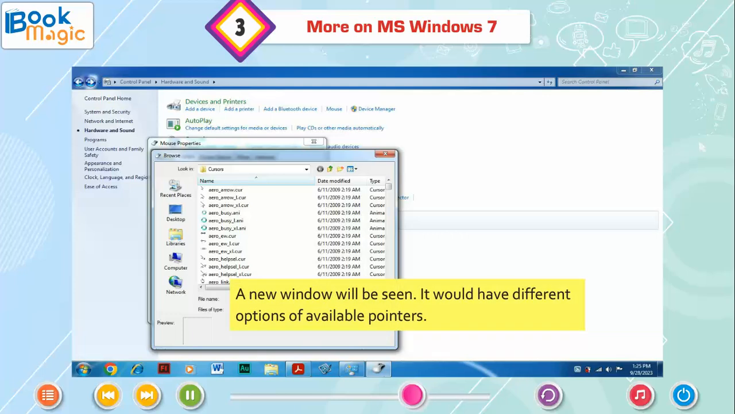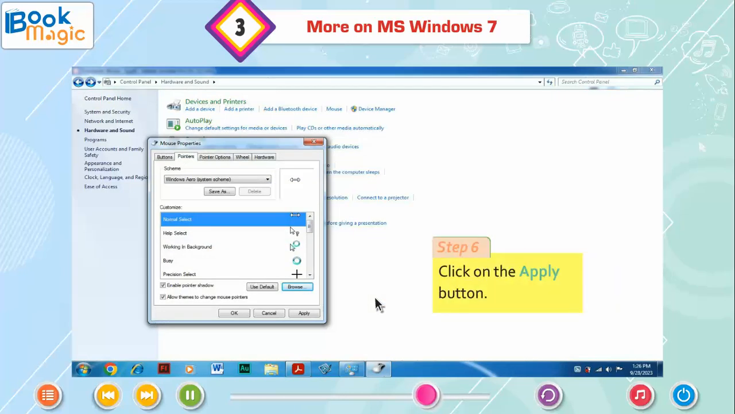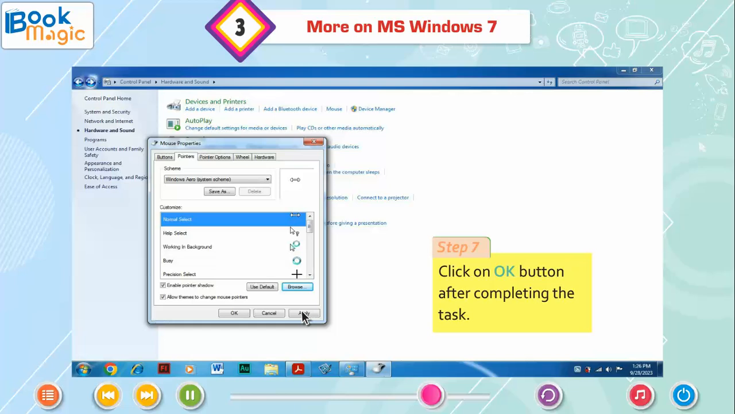A new window will be seen. It would have different options of available pointers. Step 4. Select the pointer shape as desired. Step 5. Click on the Open button. Step 6. Click on the Apply button. Step 7. Click on OK button after completing the task.